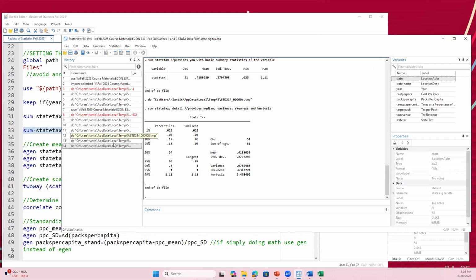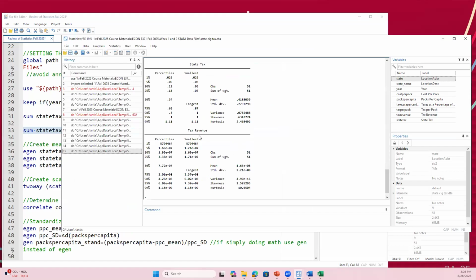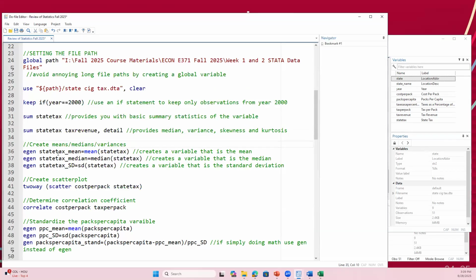In fact, what are some other ones? So we can do tax revenue here. You can actually do the same thing, but for multiple variables at the same time, right? So if I wanted to summarize multiple variables, I just separate them with a space in that sum command, and I can actually get all those descriptive statistics for multiple variables. Any questions? Anything here? We're seeing at least even already how much time this could save us from calculating all those statistics.